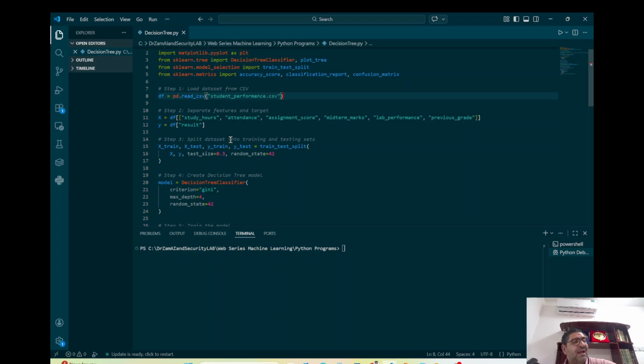And then x is equal to df, and we are putting all these features: study hours, attendance, assignment score, midterm marks, lab performance, previous grades. Then we have the results, which will be predicted. So we put all those features in x, and the last one, the results, in y, because that's the outcome we are expecting to predict.